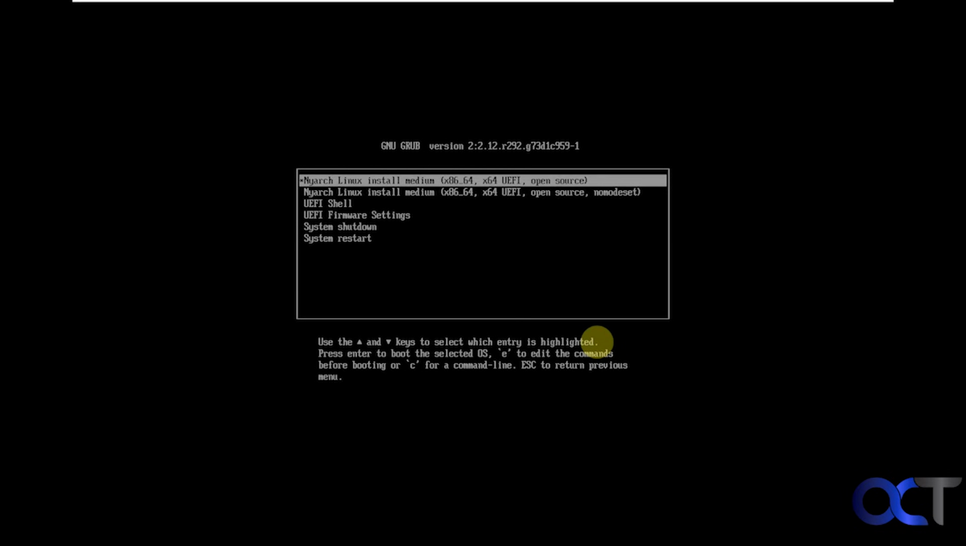Alright, so we're going to be running it live, which means in memory, not installed on the computer, and that way you could try it out, and if you like it, then you can install it. We're going to go through that process as well once we boot it up into the live mode. All right, so we'll just press enter on the keyboard.